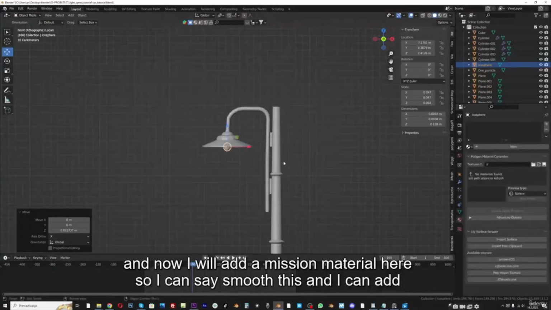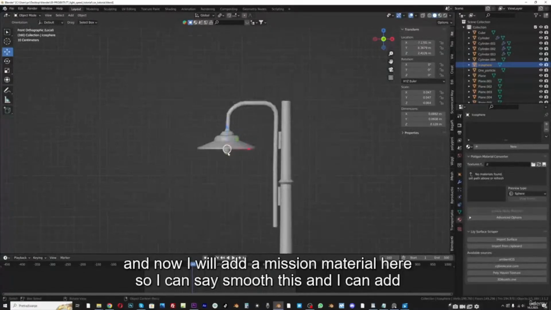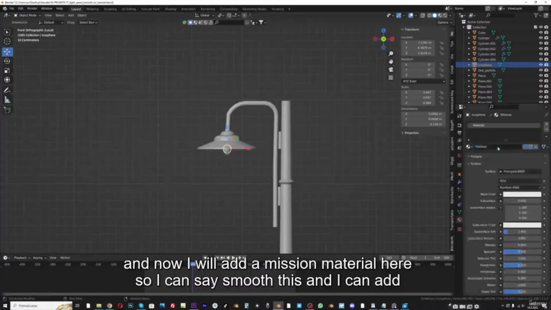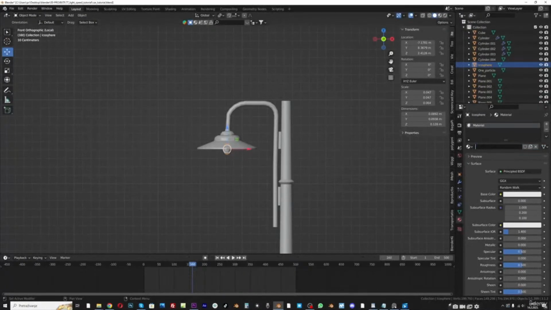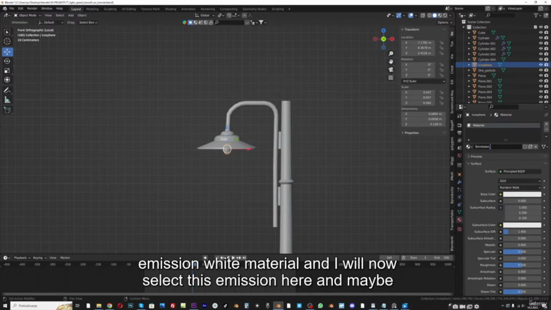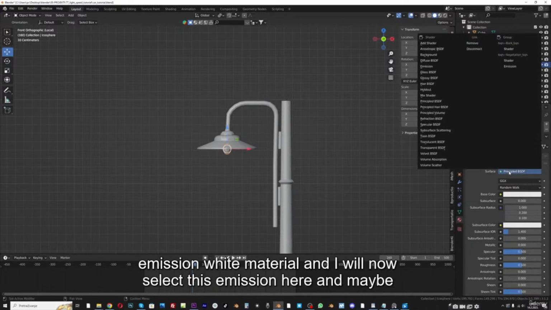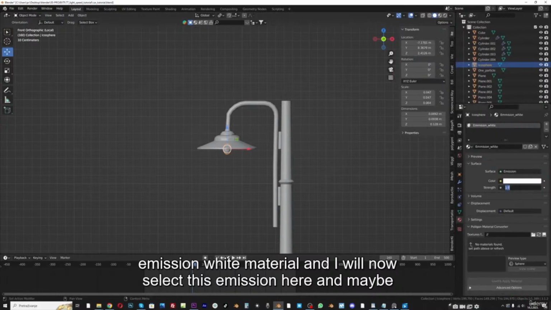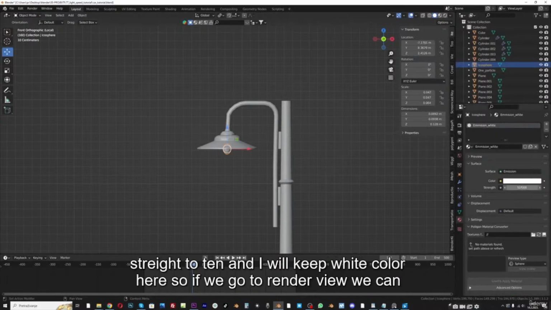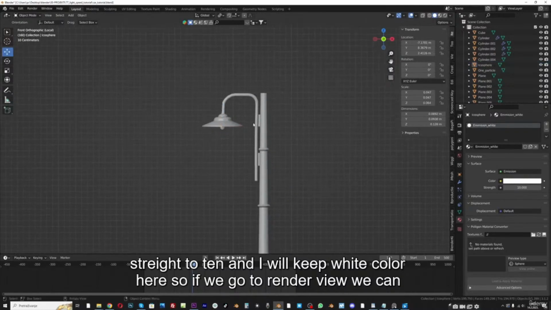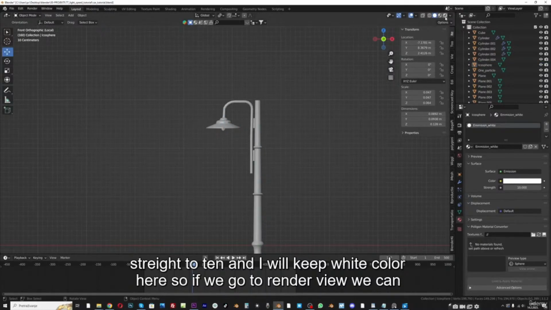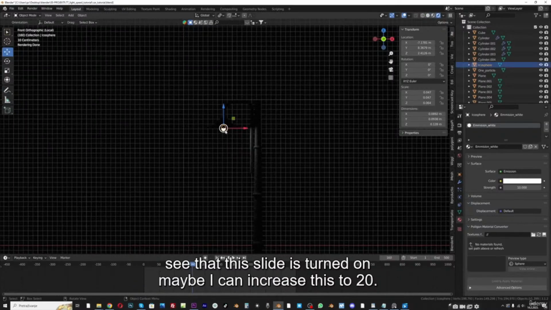And now I will add an emission material here, so I can shade smooth this, and I can add emission white material, and I will now select this emission here and maybe set it to 10, and I will keep white color here. So if we go to render preview, we can see that this light is turned on. Maybe I can increase this to 20.